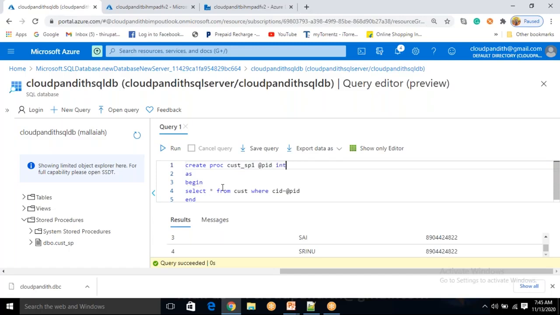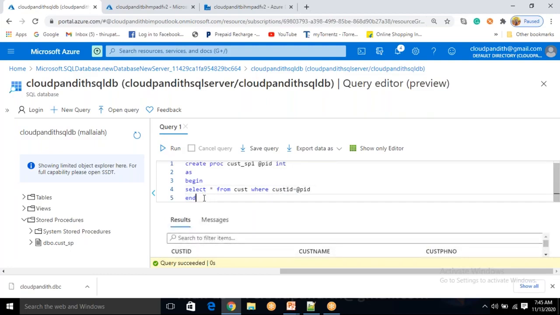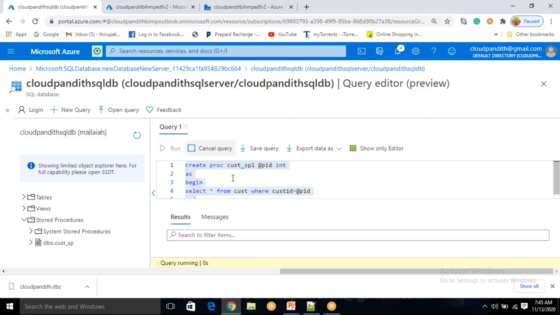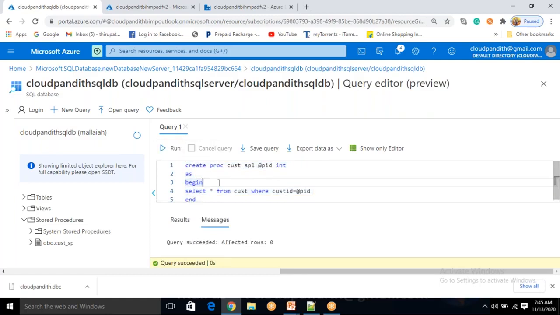This is the int, so I will define int. If you want to define multiple values, then add a comma and you can define all the parameters. Okay, this is clear to all of you. This is not a CID, it's a custody. Whenever I make any mistake, you need to tell me, friends. Okay, now just run it. So this also ran successfully.